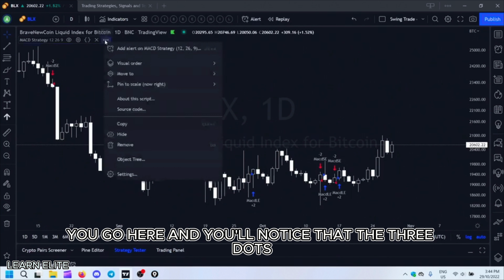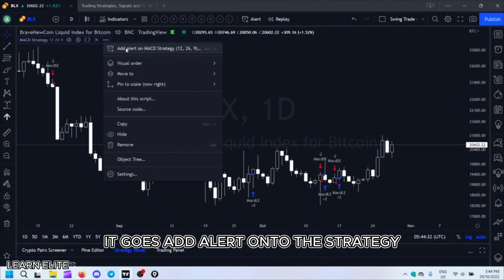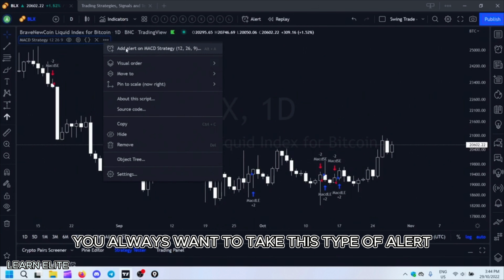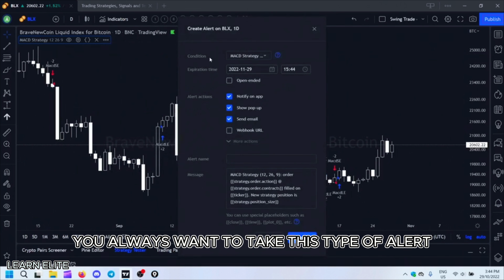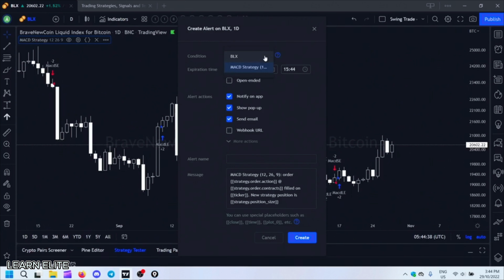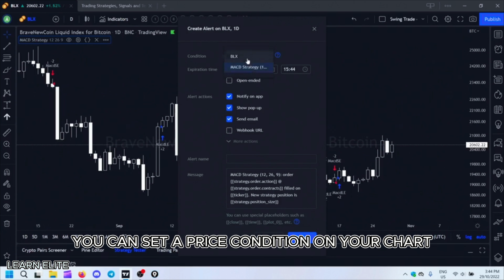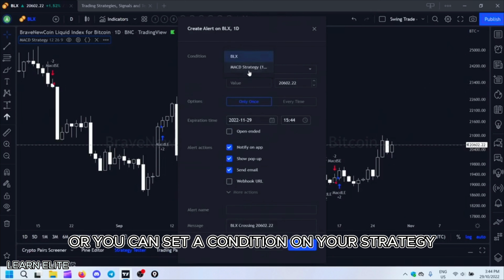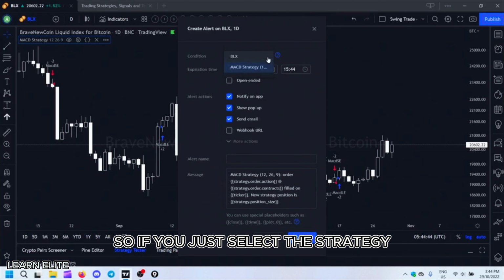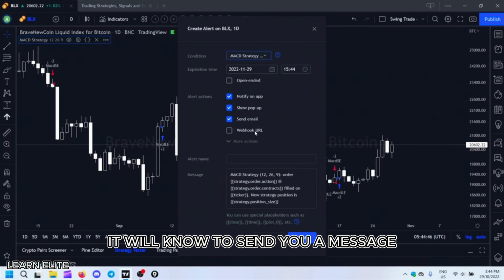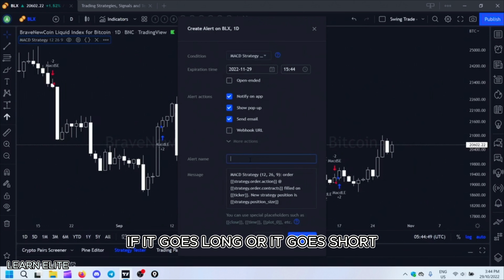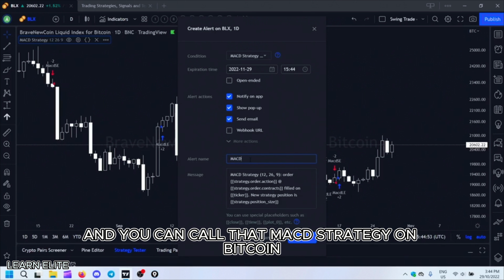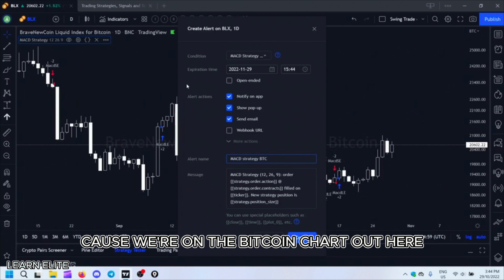And you'll notice the 3 dots when you press that, it goes add alert onto the strategy. You always want to take this type of alert. And you'll notice that it says condition. You can set a price condition on your chart, or you can set a condition on your strategy. So if you just select the strategy, it will know to send you a message if it goes long or it goes short and it changes direction. And you can call that MACD strategy on Bitcoin, because we're on the Bitcoin chart out here.